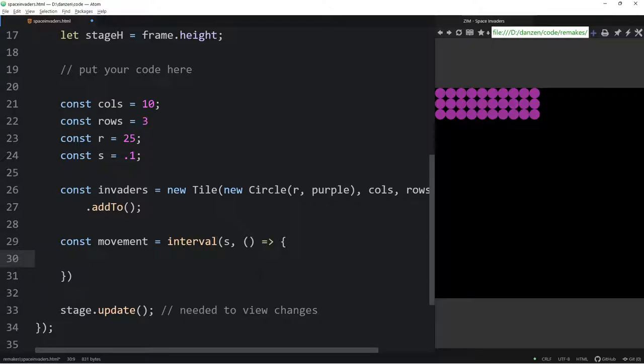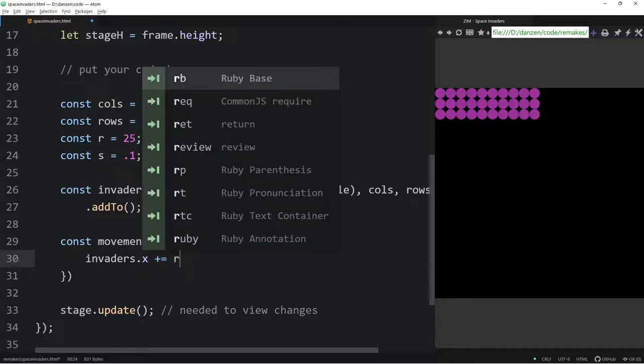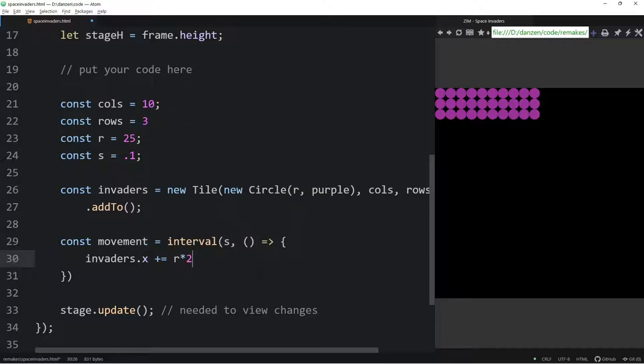Inside here, we'll move the invaders over, invaders.x plus equals the radius times 2. So that'll move over the width of each invader each time. And here's what that would look like.